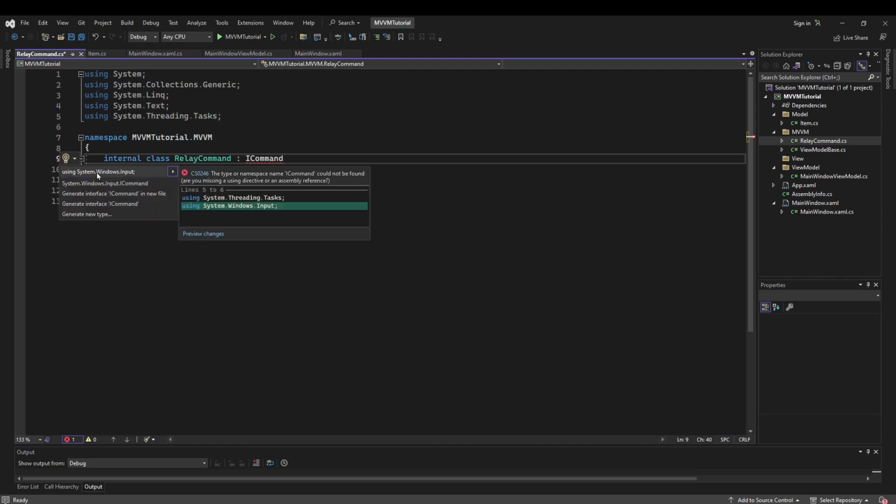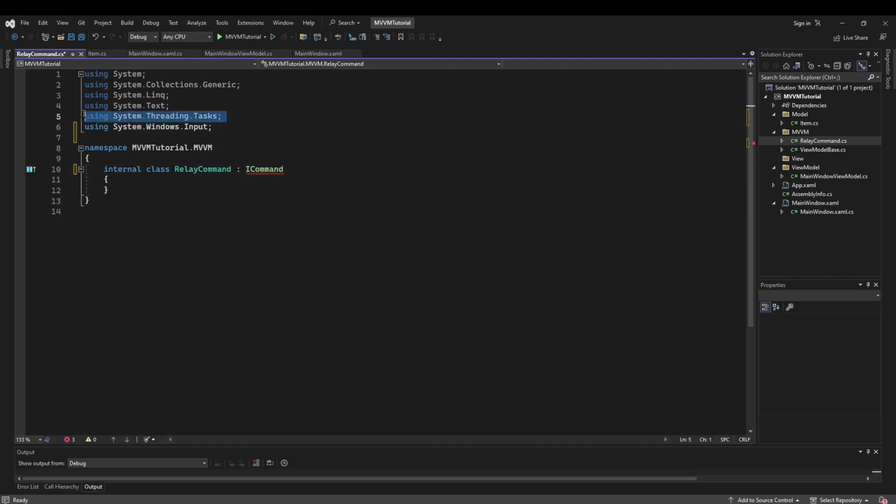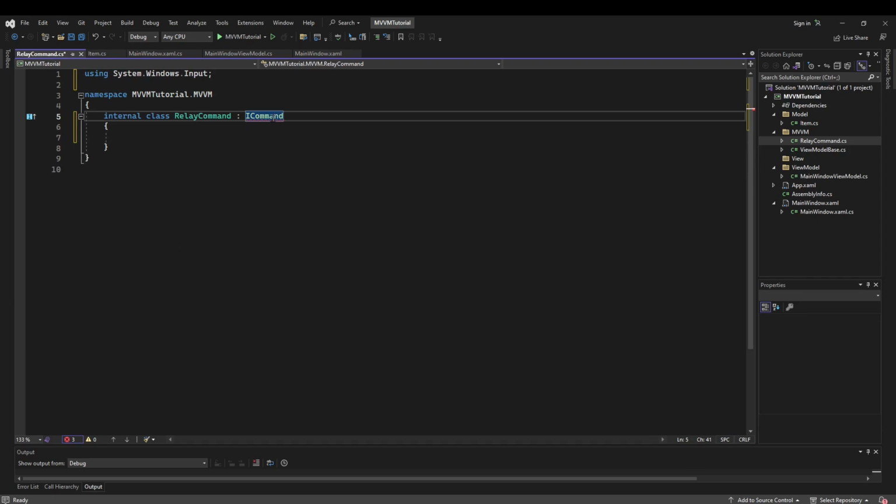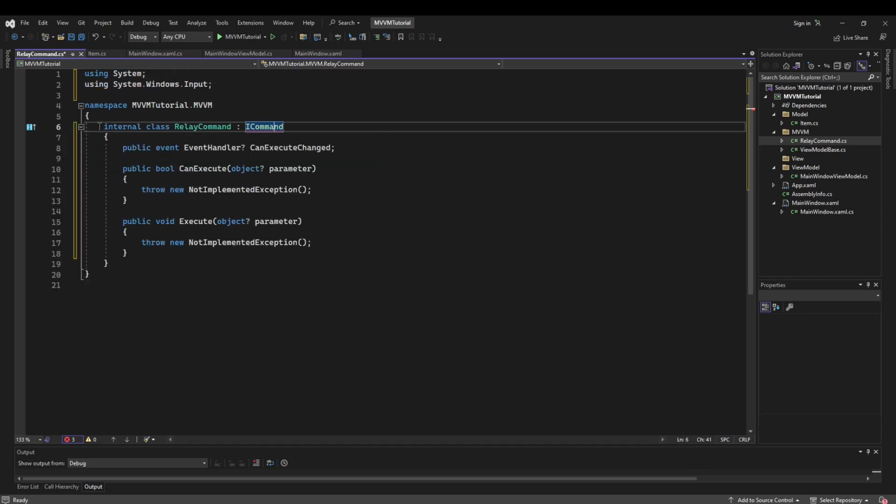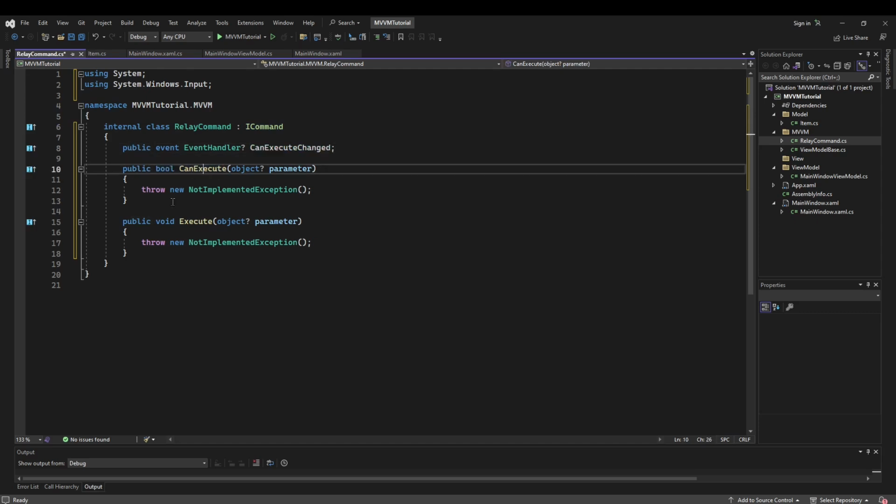We want to use System.Windows.Input. And now we want to implement the interface. And that requires an event CanExecuteChanged, a public bool method CanExecute, and a public void method Execute.